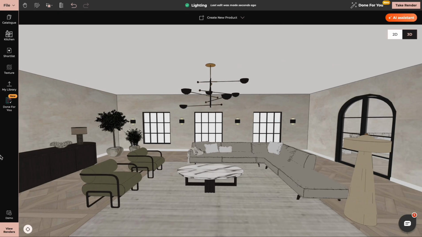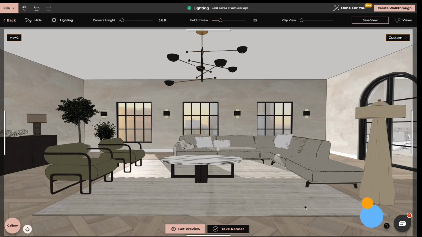Now we will take the render with all the lights. And this is how the interior looks after adding lighting.